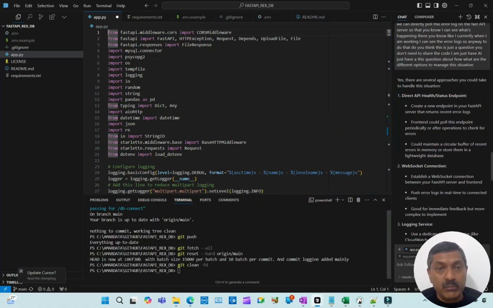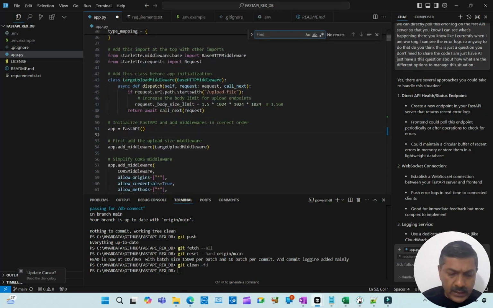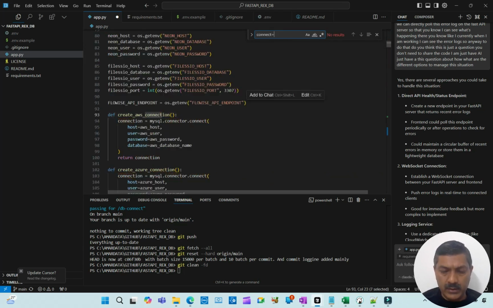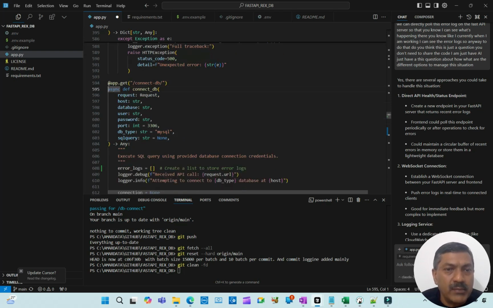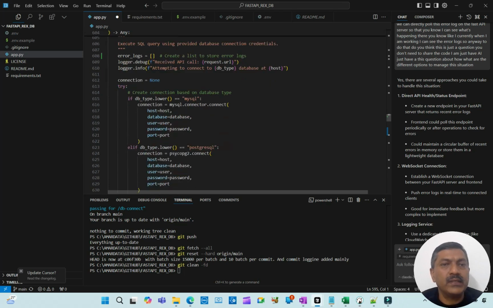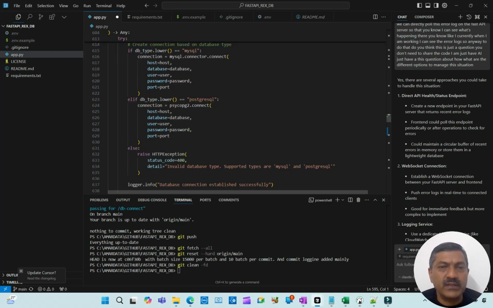But here I have added many more endpoints, and logging info and all. Here it comes to this endpoint, this is my main workhorse endpoint, ConnectDB. App-get ConnectDB takes these parameters and then executes the SQL query. It takes the connection parameters and creates the connection string. For MySQL, I use a MySQL connector for Python, and for Postgres, I use a Postgres connector. Currently these are the only two, but that covers pretty much everything.